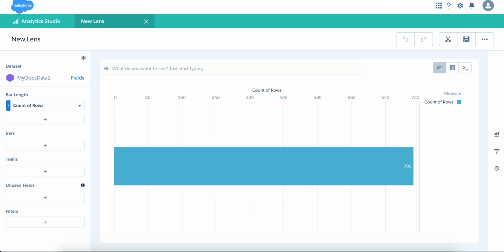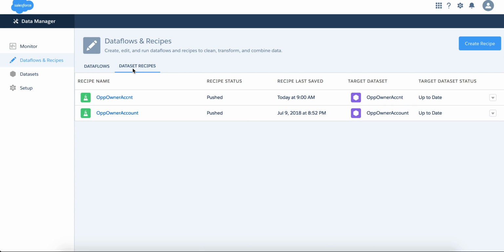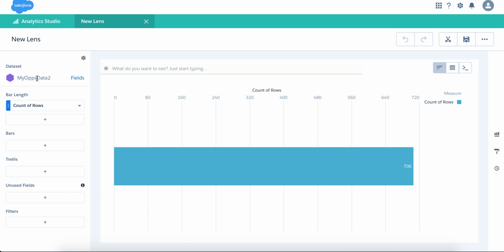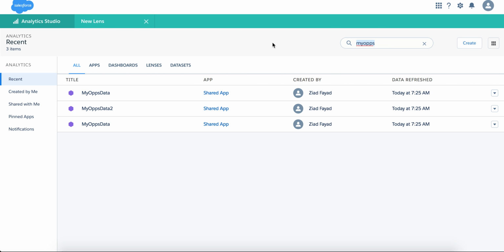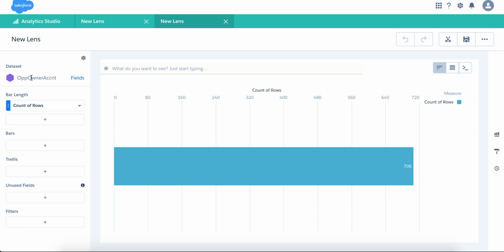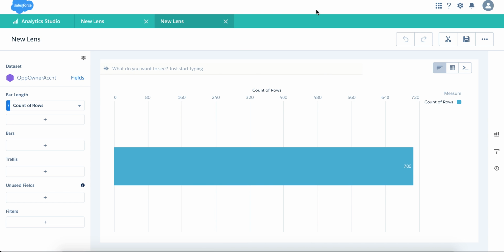So first thing, you're going to go back to Data Manager and look for the recipe behind this data set, and in my case I know this is it. So let's say this is the data set that I want to add a field to, opportunity owner ACCNT. I realized that I need a field here, or many fields, and I went back to Data Manager.